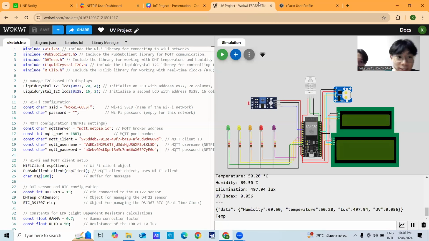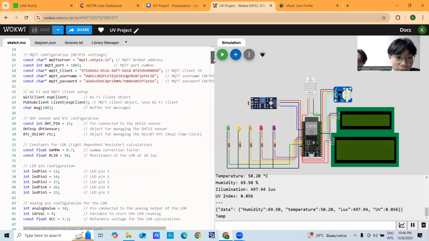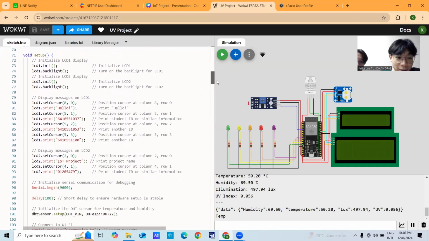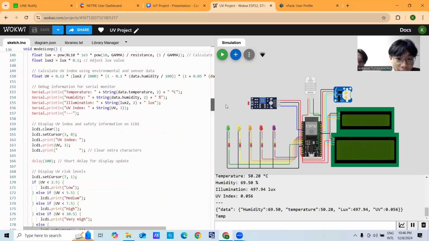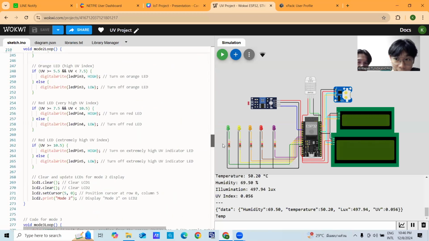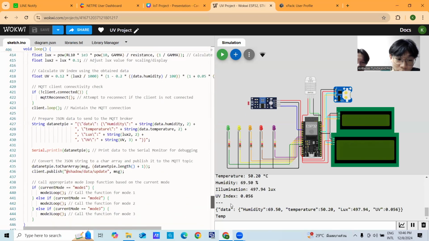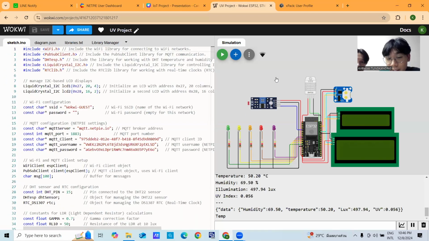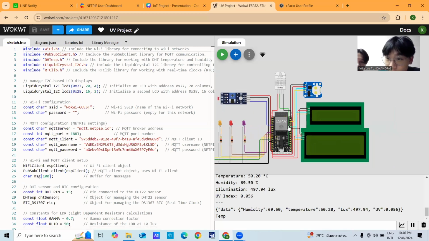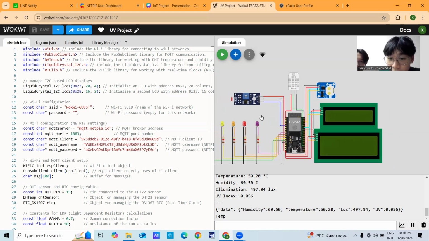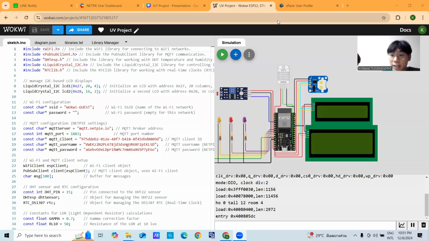About our project, here is our code, which consists of like 400 lines of code. Okay, here is our brief code, and this is our ESP32, and then all of our sensors and LCD, and then the LEDs. Okay, let's get started with our simulation.